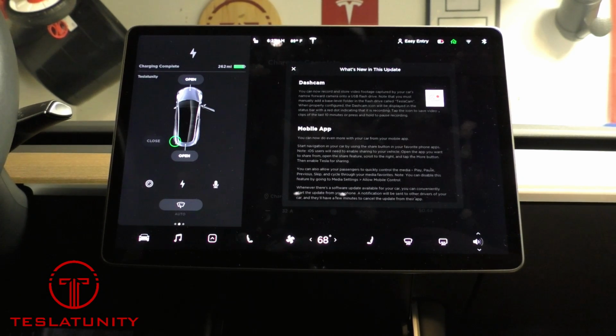But as you can see, it's going to do continuous recording when the car is on. You can tap right on the icon at the top row to save footage. That way it will not be overwritten as the recording continues on. And then next up, we have updates to the mobile app.